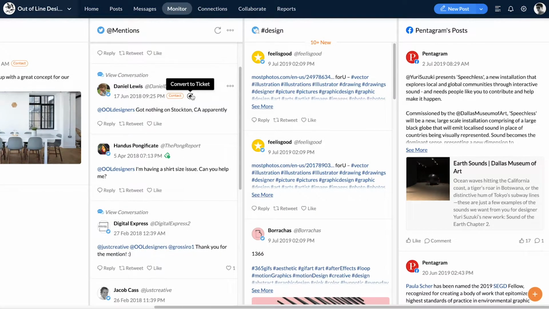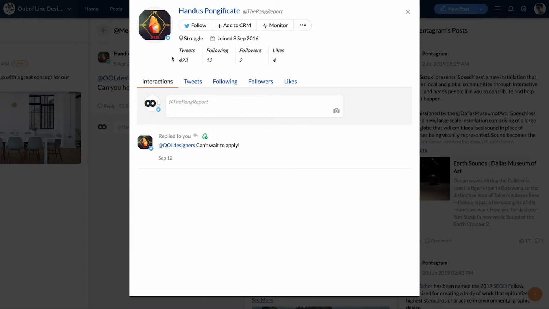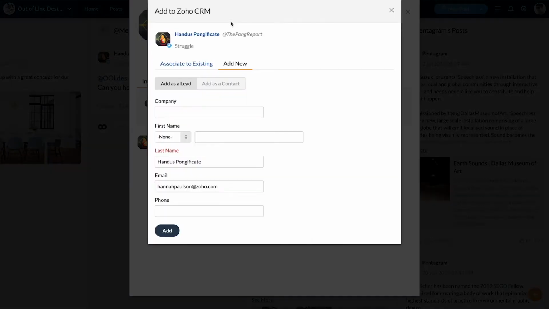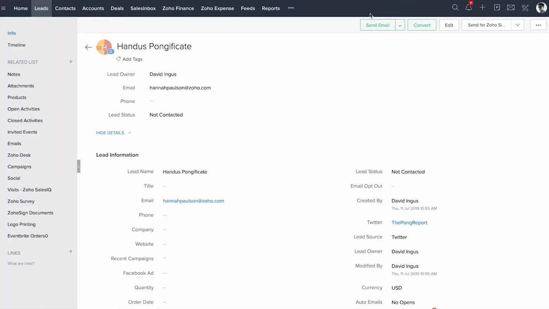Social media activity can also be added to CRM or Desk. When you add someone from Social into CRM, you can either add them as a lead or a contact, and then you can add any information you already have about them. When you view their record in CRM, you'll then have all of the information that you got from Zoho Social.